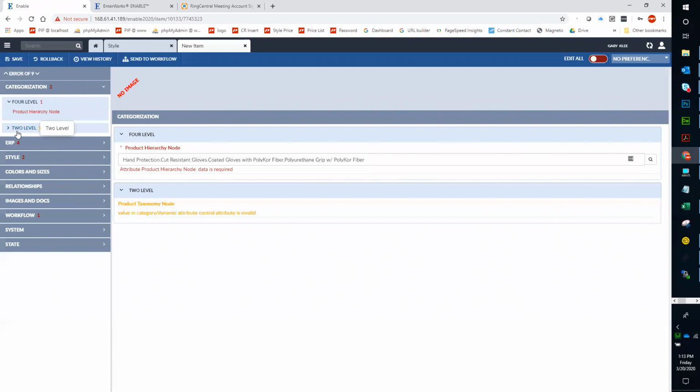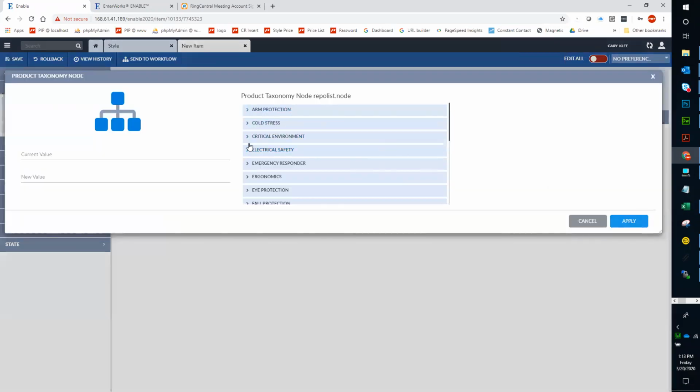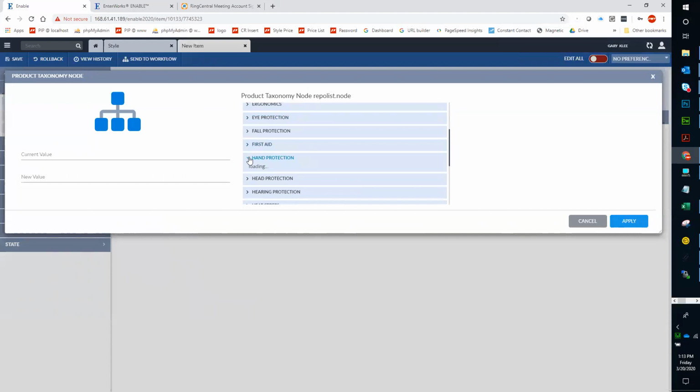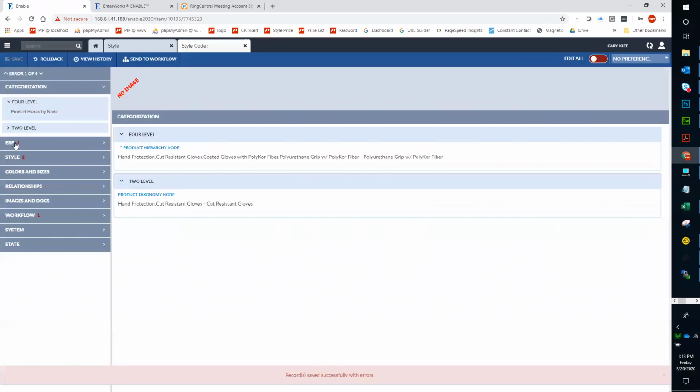And then for 2-level, it's the same thing as this up here. This was supposed to be automated. You see this is in yellow right here. Eventually, once you put the 4-level hierarchy in here, it'll flow down to this 2-level. Not sure why it's not working right now, but it's a bug in the system, and they're dealing with it. Hand protection, cut resistant gloves, hit apply. Now I can hit save right here, and you'll see these 2 errors will go away. And now we have other errors.